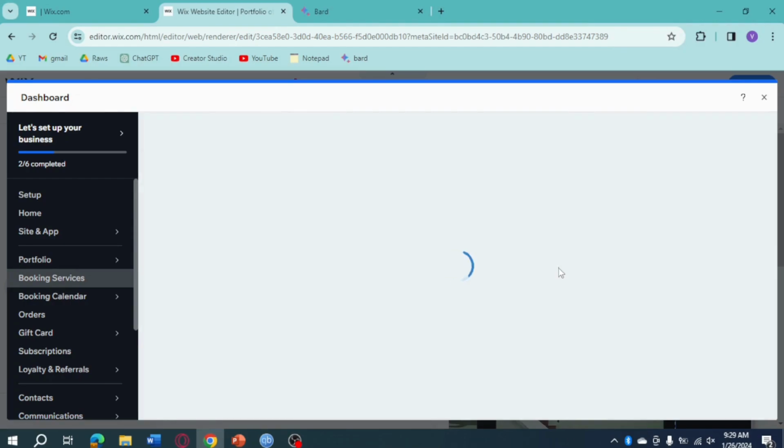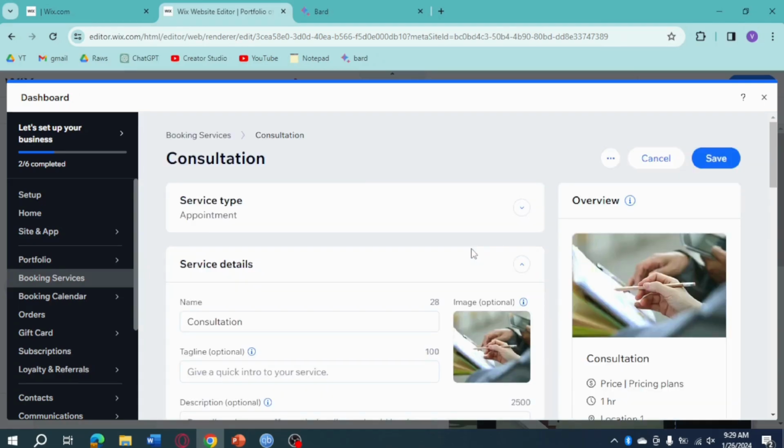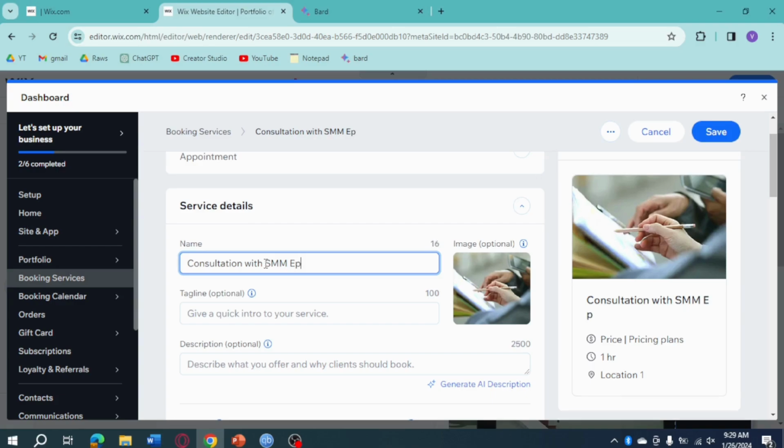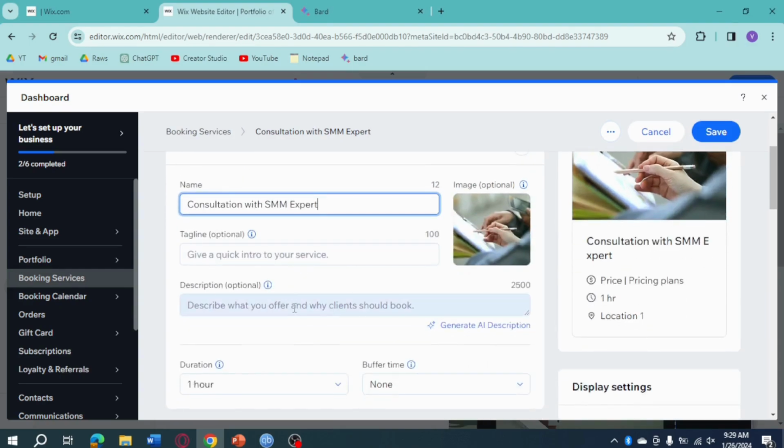And then once it's done in here, this will actually load and then this will show us what this will look like. So you can rename it consultation. So let's just rename it however we want it to be. I will rename it consultation with SMM expert here. And then from in there, you can just put in a tagline and description, but this is totally optional. You can also integrate AI right here that writes your description.